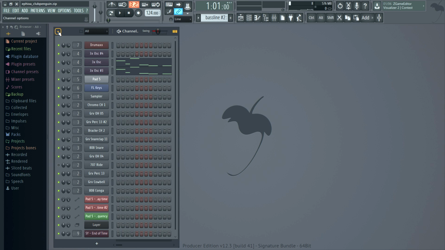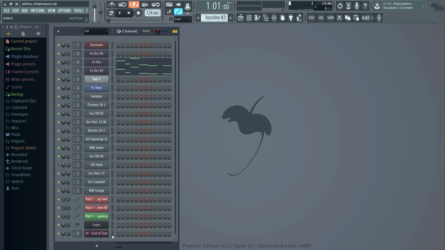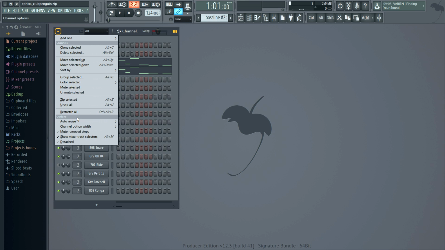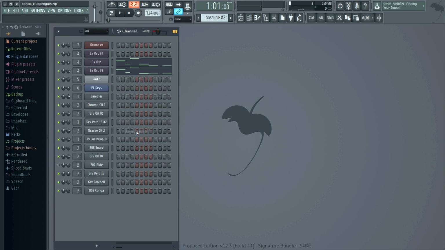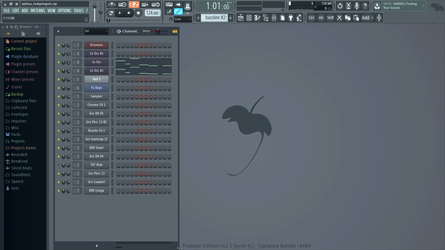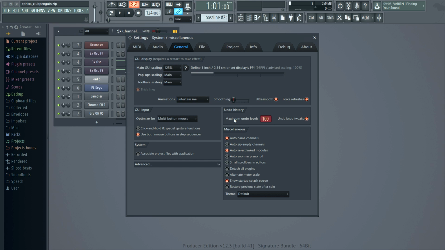Finally, for the channel rack, there's now 3 auto resize options for the height of the window. I can choose minimum height, delete these channels and the window will collapse to the minimum height possible. Maximum height will always keep the window at maximum, and off will make sure the rack stays at the height you set, and if you deselect auto-select linked modules in the general settings, it will remain completely unmolested.